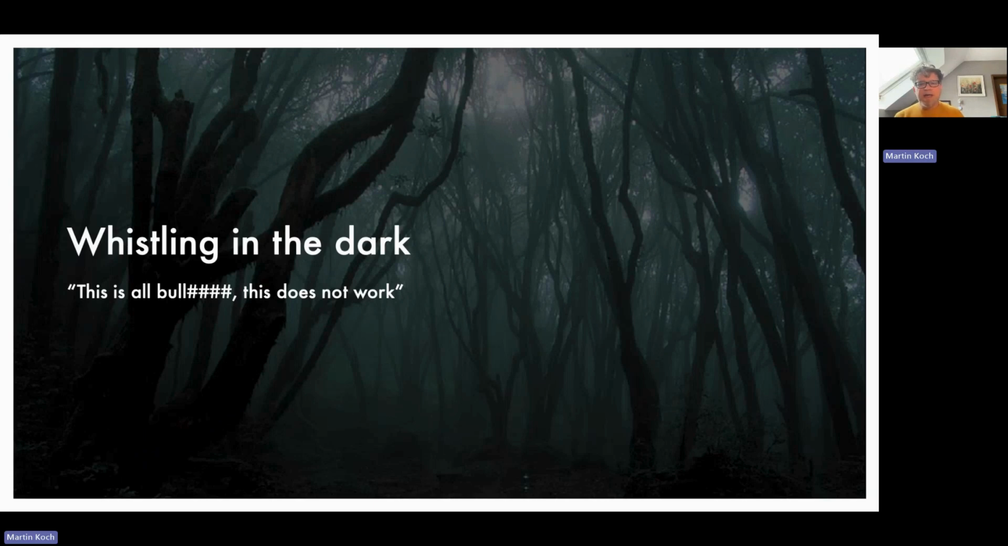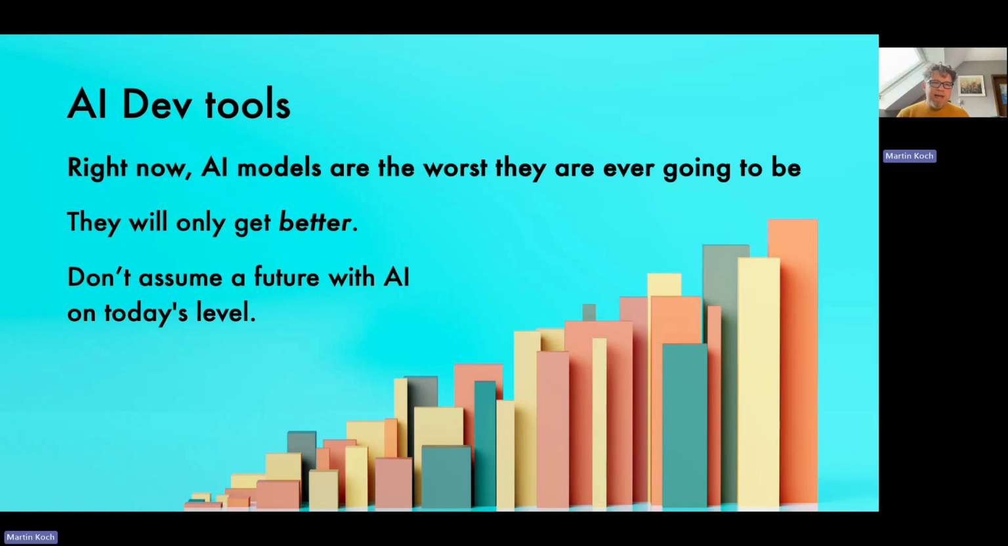So I urge you, try out these new AI solutions. Yes, they will fail sometimes, and they will fail rarer and rarer. They will get better and better by the day. And depending on what you do, they might not fail at all these days even. Also, something important to understand is that as bad as these tools are right now, they're never going to be worse going into the future. They will only get better. So don't assume a future where AI is on today's level. I think it's better to be early than late, and to try out these solutions and get a real feel for them.